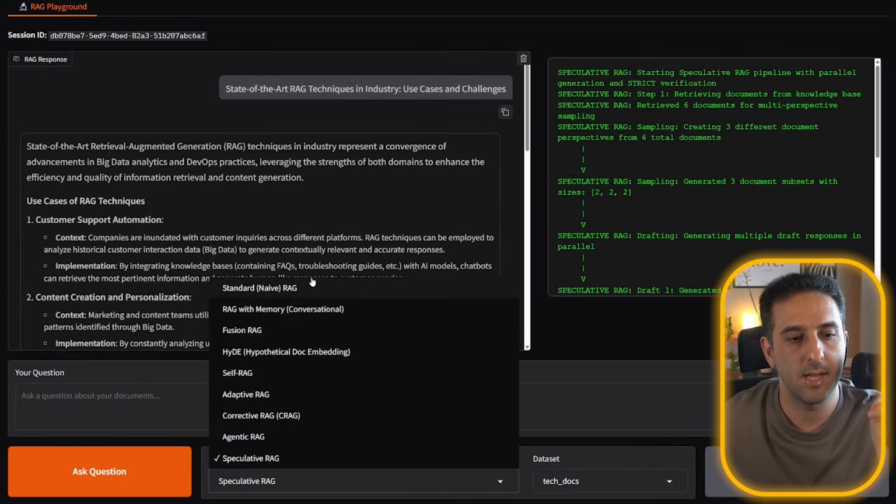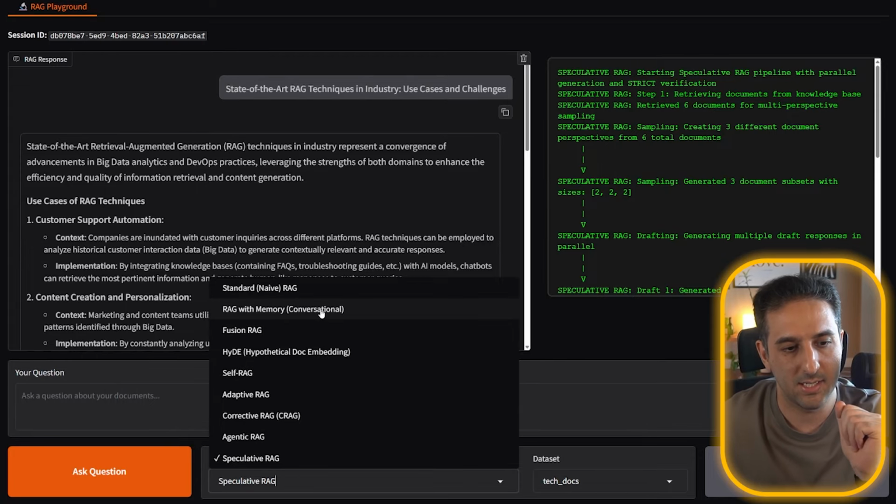So just a quick note, as you can see, there are 9 different RAG techniques implemented in this chatbot. But for simplicity, I decided to combine these two together and talk about both of them at the same time, because the only difference between our standard or naive RAG versus RAG with memory is the additional memory component that we added to our RAG chatbot.